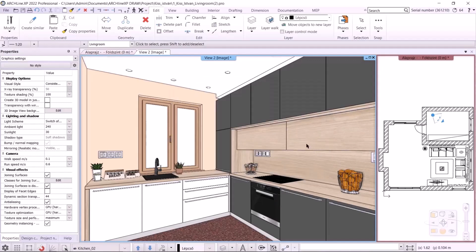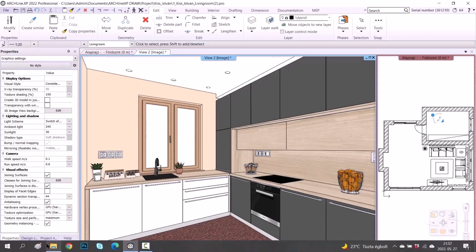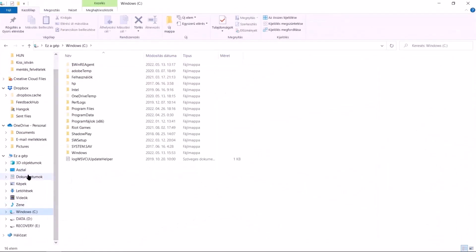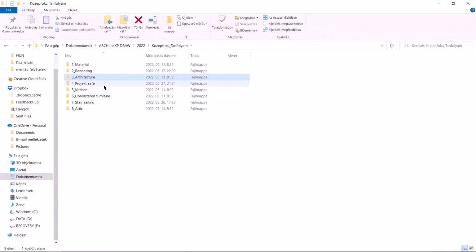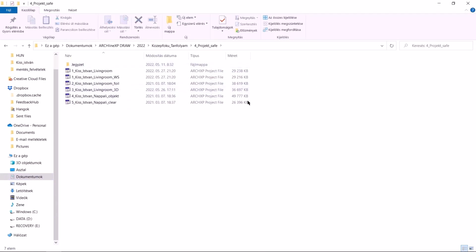The next topic is managing large projects. First, let's look at what a large project is and how we can measure it. First, in the File Manager, I open ARCHLine.XP Draw in the Intermediate Course, Save Project and Manage Large Project folder, and let's look at the sizes here. The file Kis István Living Room Pro is a 29 MB file, which is still small.